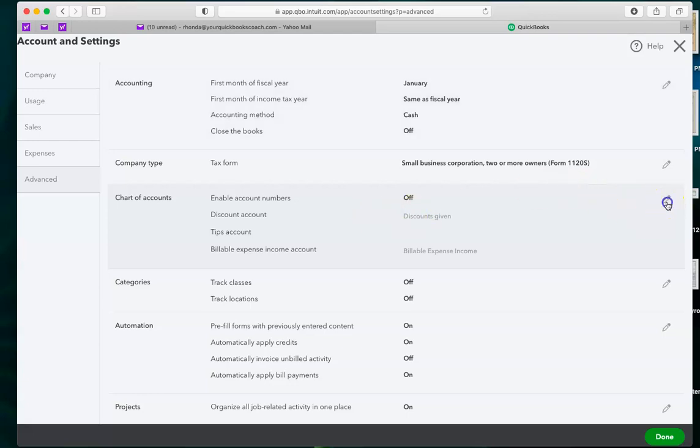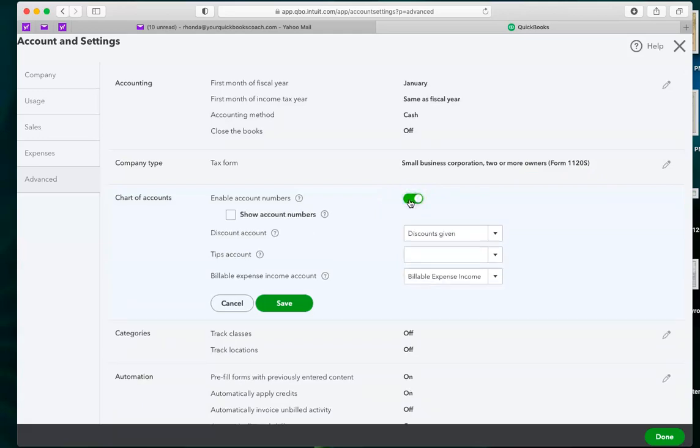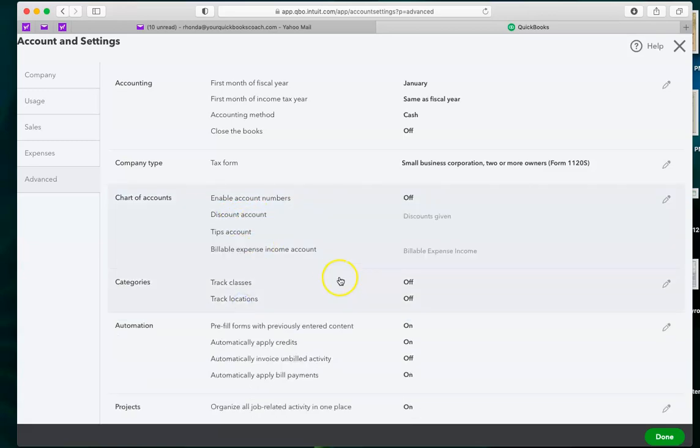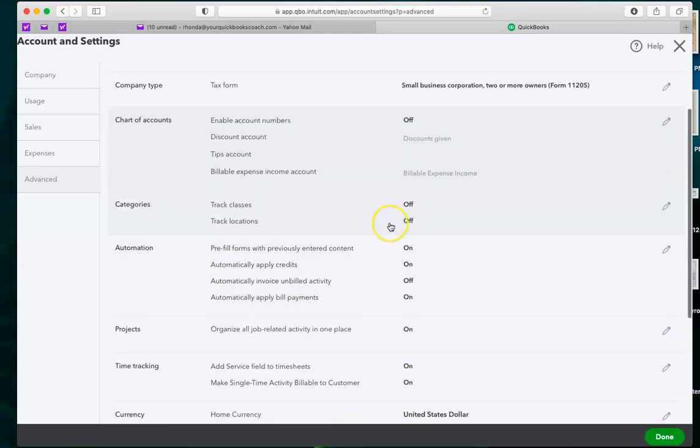But if you did want to enable the numbers, this is where you would do it, and then it would ask you each time you set up a new account, what is the account number going to be? For now, we're going to leave account numbers off. Also, you can track classes or locations. We will discuss classes and locations in future sections.